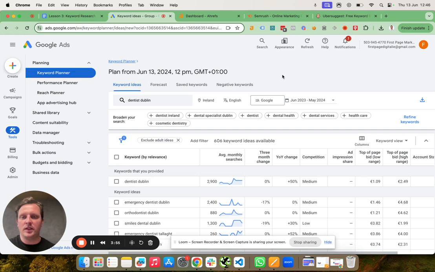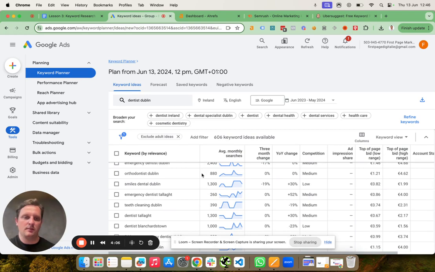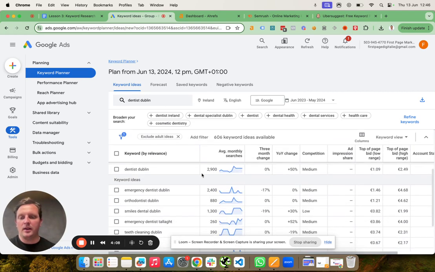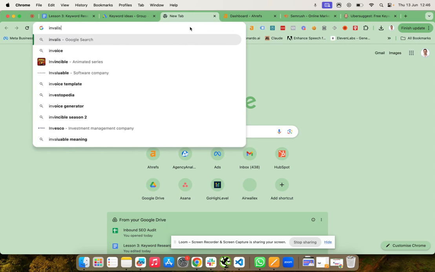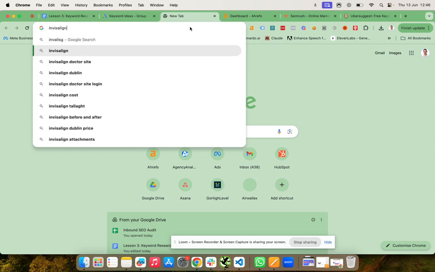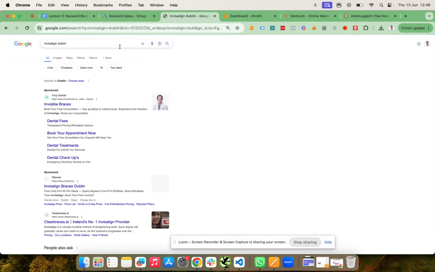Ahrefs is really great for other information, but when it comes to keyword research, I only use Keyword Planner because it just gives me everything I need, right? And I back it up with using Google search as well. So let's say I'm looking for a new general practice. Let's say I'm looking for Invisalign, right? I haven't got an Invisalign page. I'm looking to build an Invisalign page, right?